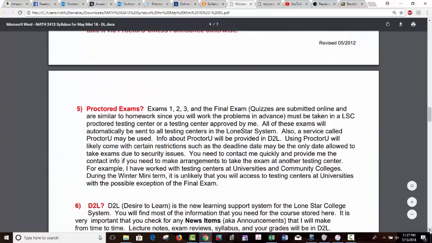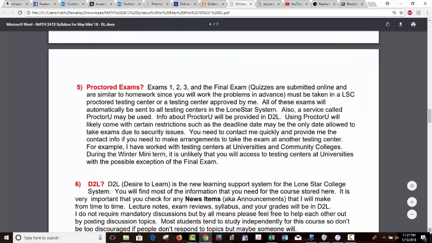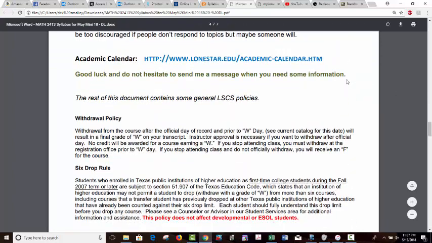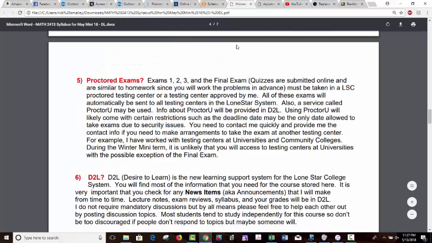Okay, the rest of that's just whatever. Academic calendar. All right. Lone Star policies in general. So I think that takes care of the syllabus, which obviously you can read. And if I missed anything that you would like clarification on, please drop me an email.